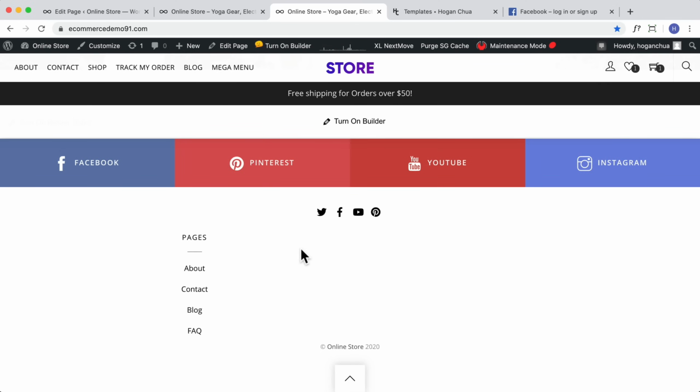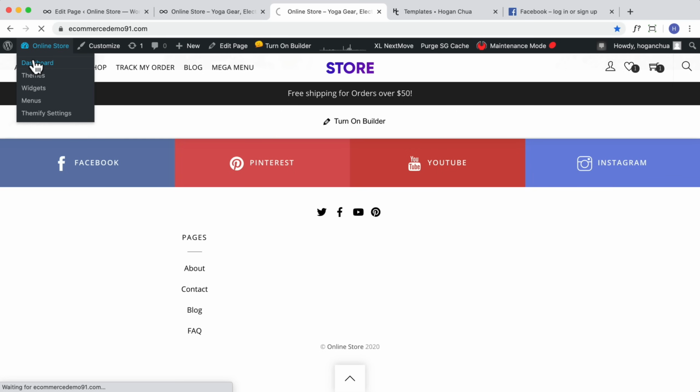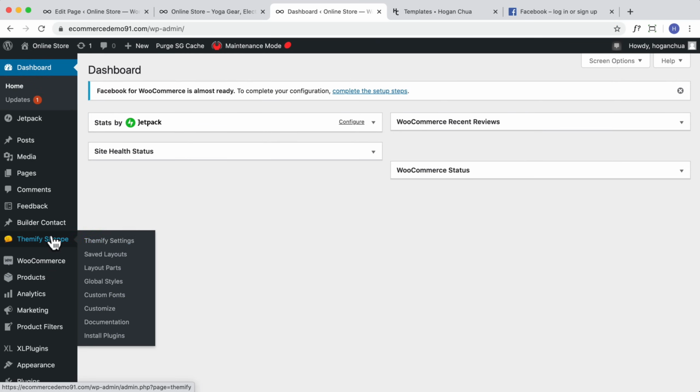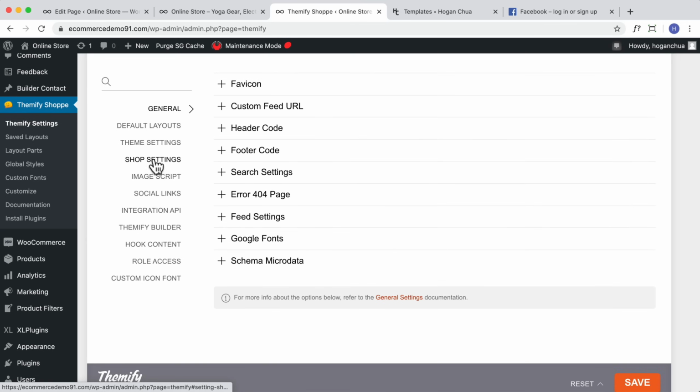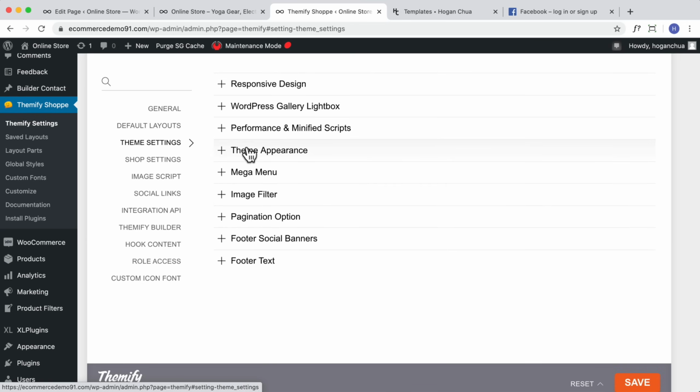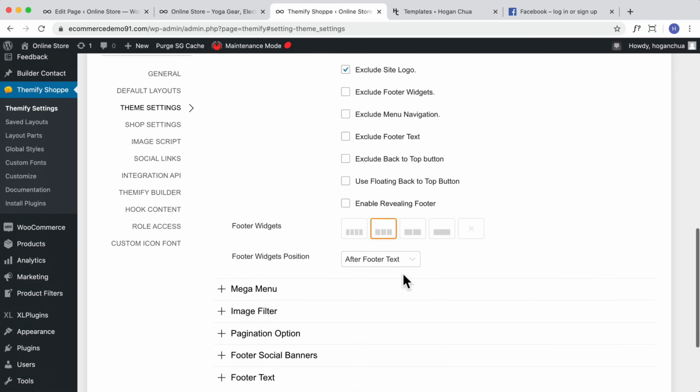And then it will be gone, right? And what you could also do is, I'll quickly add some more pages. Then I want to show you, also go to dashboard over here, Themify shop, Themify settings. You can go to the theme settings, the, I think theme appearance over here, change the footer widgets if you want to have 4 widgets.